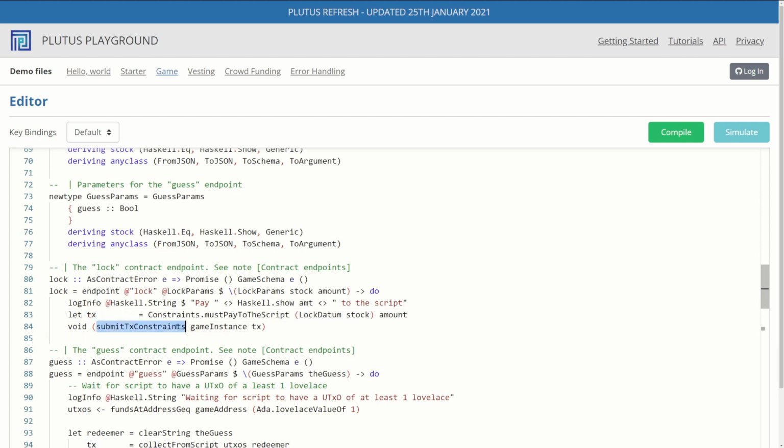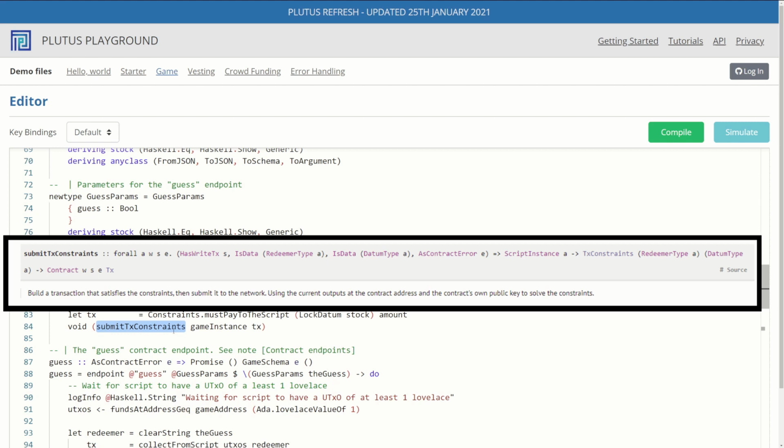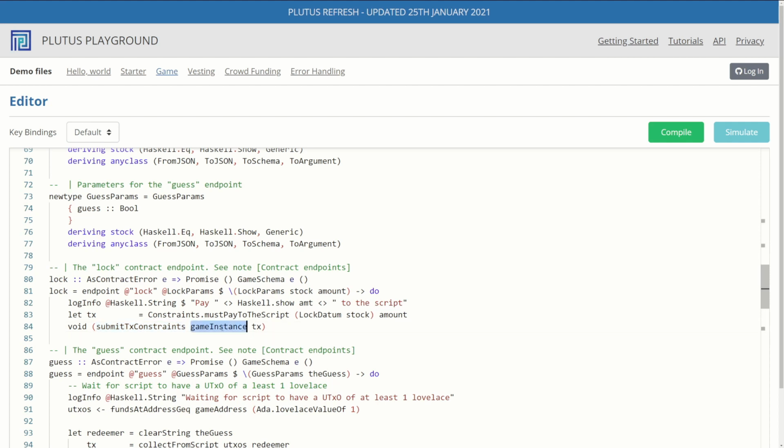Now, after we create a transaction, we submit it by calling another helper function Plutus made called submit transaction constraints, and that takes in two things: the reference to the smart contract and the transactions that we have created. And that's it. This will submit our transaction and we'll start our smart contract.